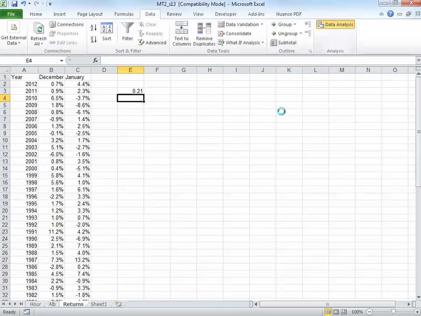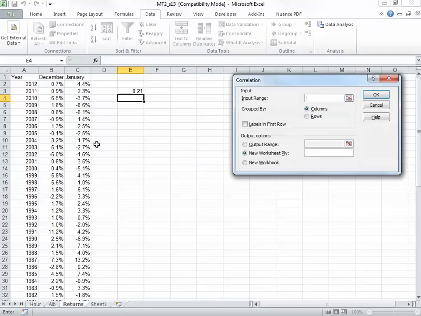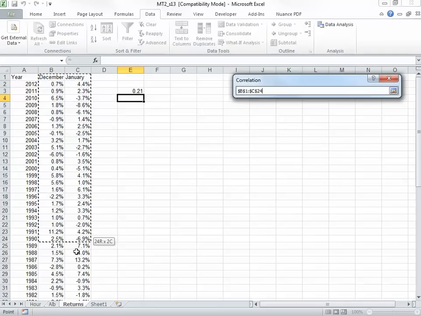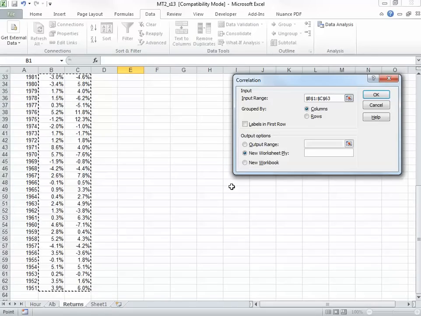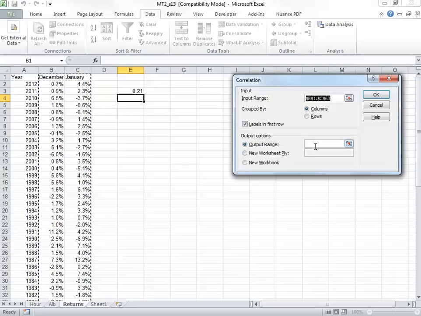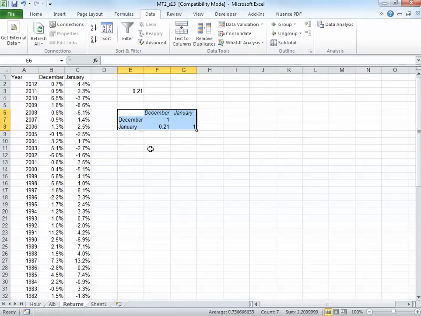Now while we're here, let's do this another way. We can use our data analysis tool pack, and we're going to use the correlation tool in that data analysis tool pack. And the input range is just your entire array. Now notice that if we had more than one variable, we could have used more than one variable. We do have labels, and I'm going to put this output here. So we can see that the correlation between December and January is 0.21.